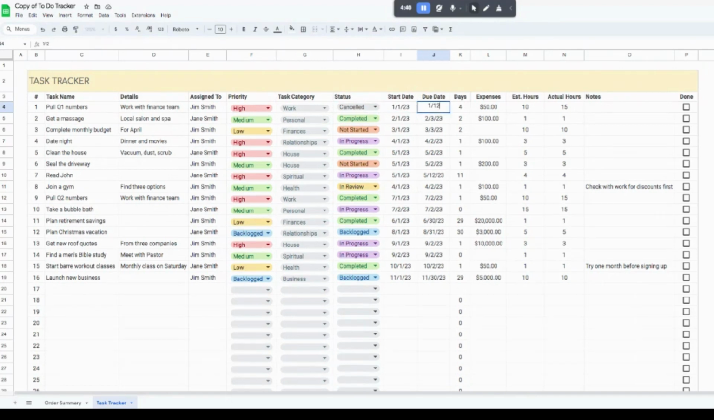For the sake of an example, I'm going to change the due date just to show you that this days column automatically calculates the number of days it's going to take you to complete the task. So this is all automatic behind the scenes. There's nothing you would need to do here, which is really nice. Expenses is going to be if there are any expenses that are associated with the task, feel free to populate it in here. If they're not, feel free to skip that as well.